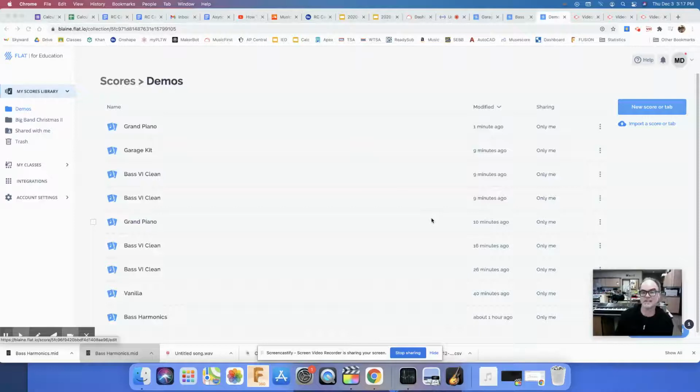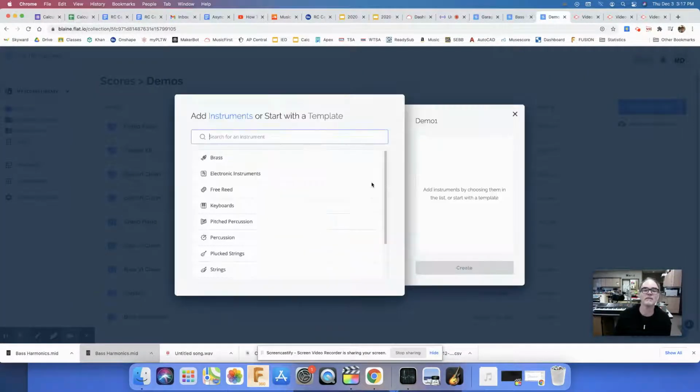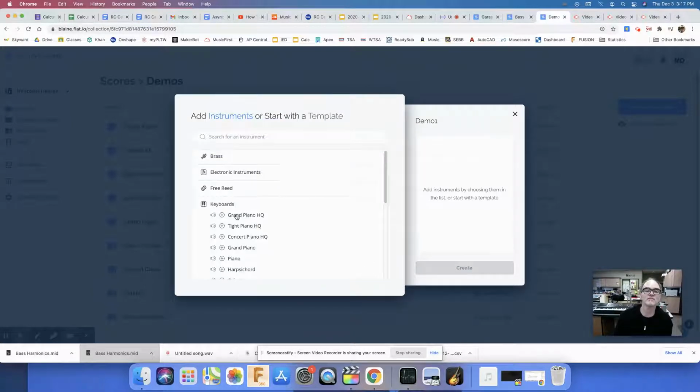Okay, let's say you want to get started in Flat and take your stuff from notation into Soundtrap. So you can do that too. Here I am in Flat, and I'm going to grab a new score, and I'm going to call it Demo 1. And I'm going to start with a keyboard. Let's just do a grand piano and say Create.